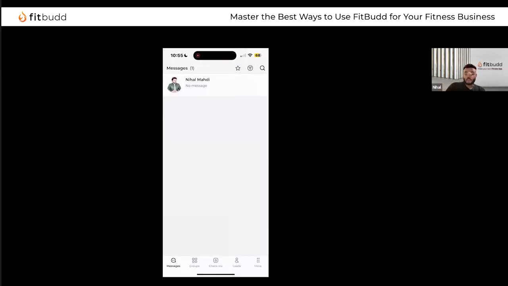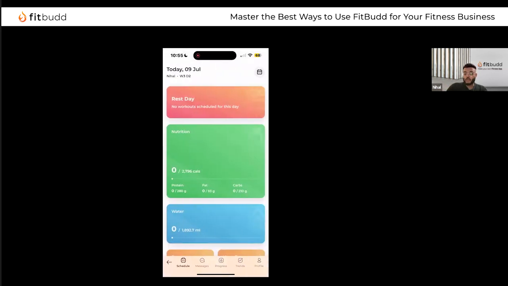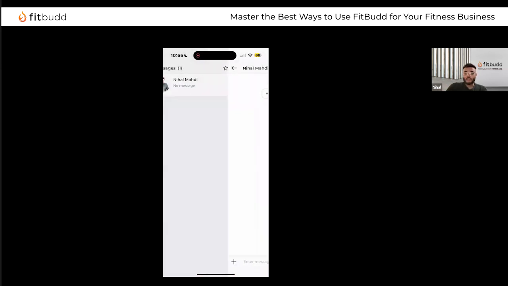The coach app is pretty much very easy. It is used for messaging purposes, so there is not much to discuss about it. The only important part was to redirect yourself to the client app, which you can simply do by the calendar icon here. That's it. The rest of the features are self-explanatory.